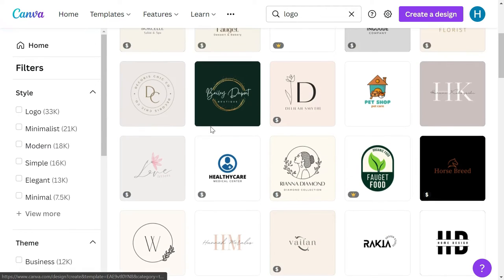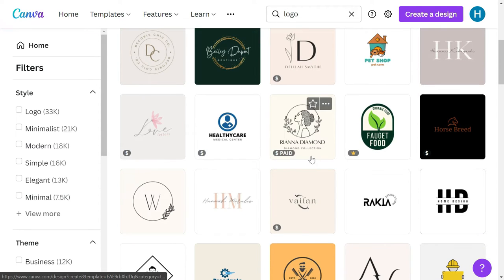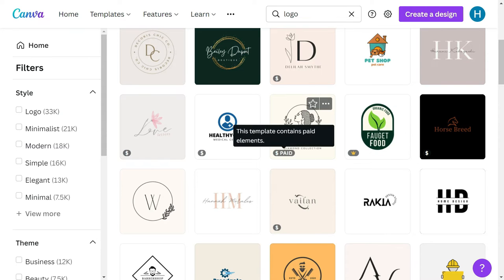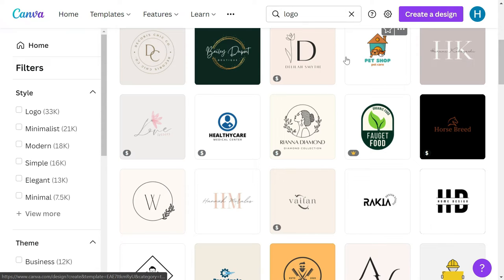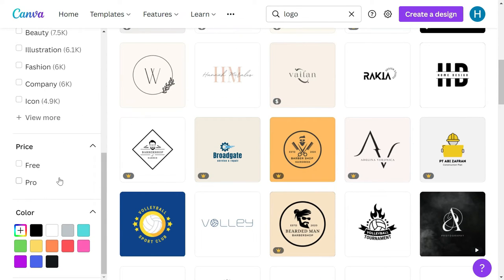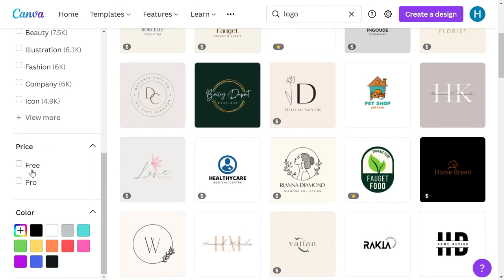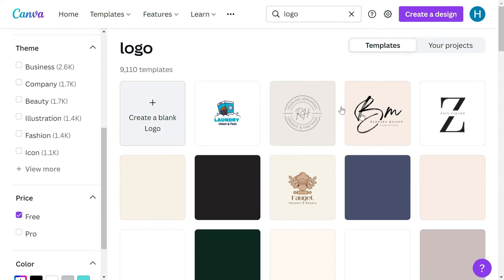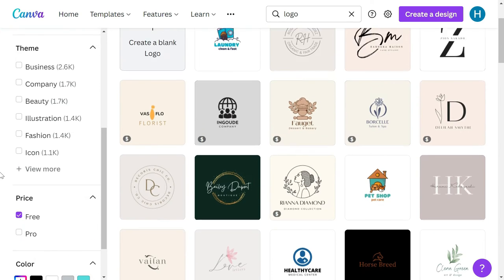Not all of them are free, as you can see that some of them are paid. These pro symbols and these dollar symbols are not free, but here you would see that there are some on which these symbols are not there, which means that these are free. By the way, you can also filter this by going into the price tab and then clicking the free version, and from this time onward you would only see the free things.